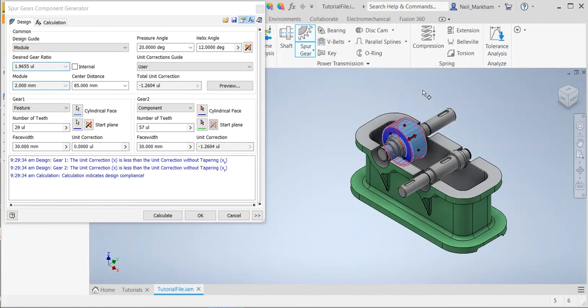So the next thing I need to do is to describe the gear that I'm going to create. This gear is going to have 29 teeth. The face width is going to be 30. And gear 1 has got a unit correction of 0. We're also going to make a pressure angle where the teeth are kind of angled on that gear. And we're also going to add a helix angle of 12.